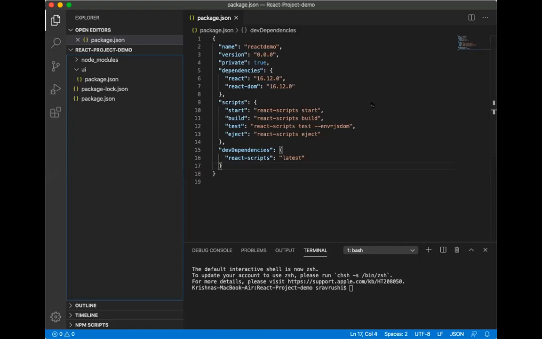Here we have two npm dependencies, React and React DOM. To start the React application, we run react-scripts start. This is one CLI command which will hit the React server, and automatically it will be running at port 3000.